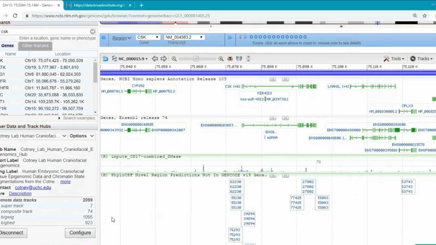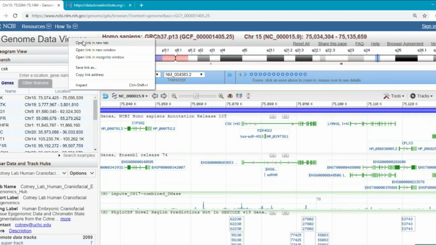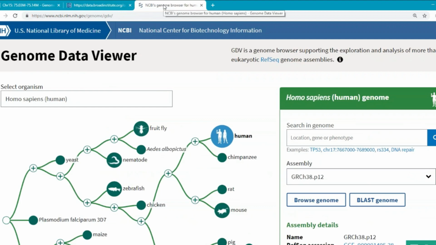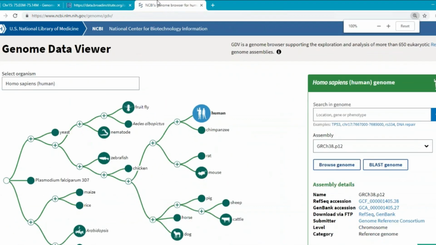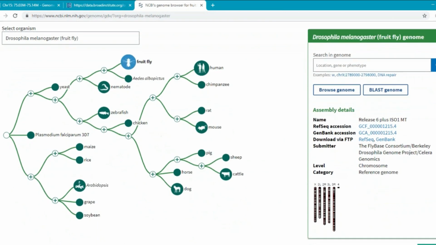So let's do one more thing here. Let's say we want to look at this PhyloCSF in Drosophila for the same gene. So I'll just right-click up here on the title and open a new browser window for the GDV homepage. And I got to make that a little smaller. And so now I want to search in fruit fly. And there's only one assembly in fruit fly, so I don't have to worry about that. So I'll just go ahead and click on Browse Genome.